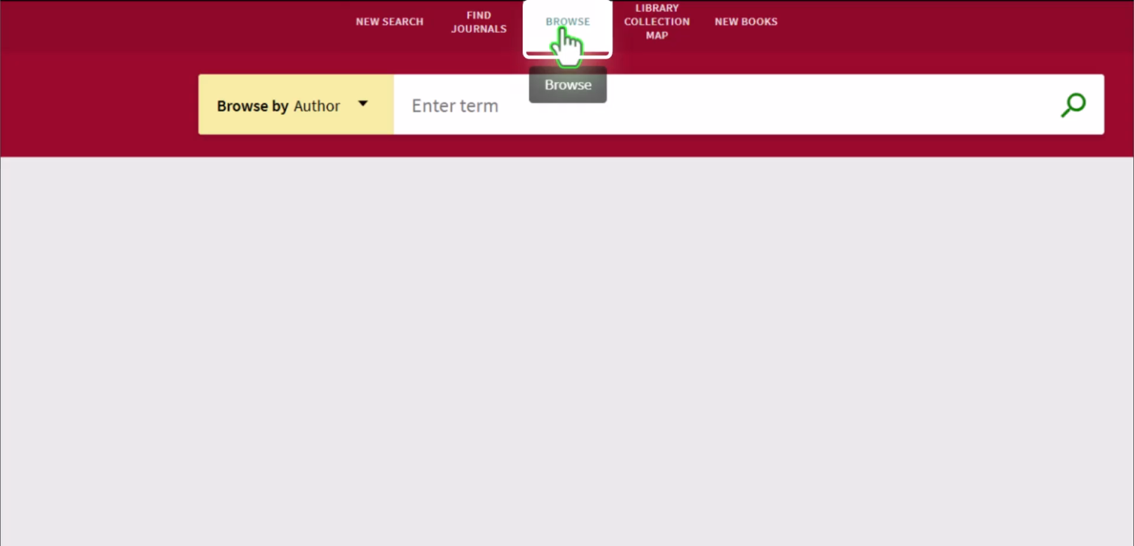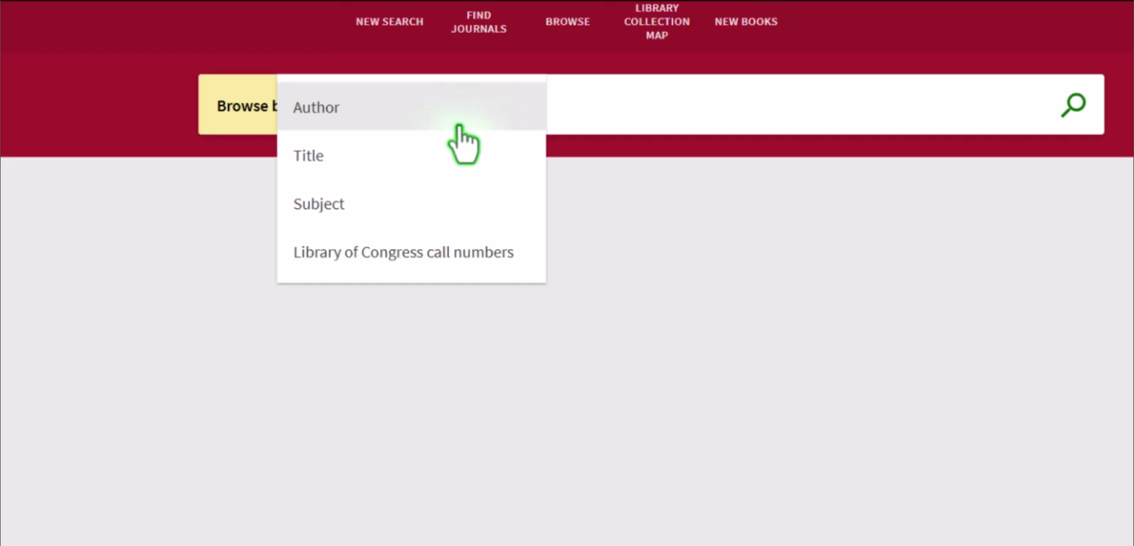Browse helps you explore materials by title, author, or subject. As you can see the choices here, or even Library of Congress call numbers, should you happen to know those offhand.